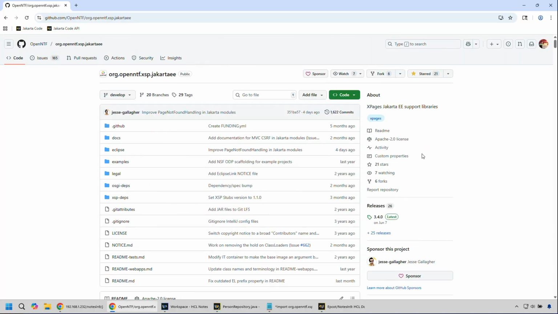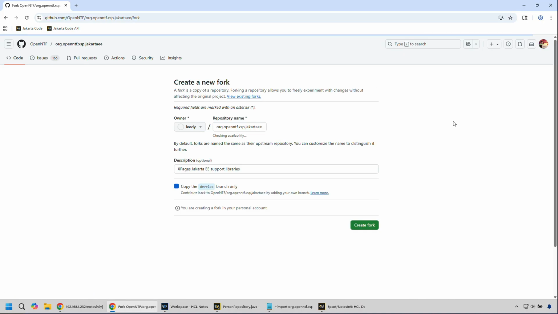So I think what we need to do, I'm logged in as me, I think I need to create a fork, a new fork. Let's see what happens here. It's available, description, copy the develop branch. I guess this is all right. Create fork.